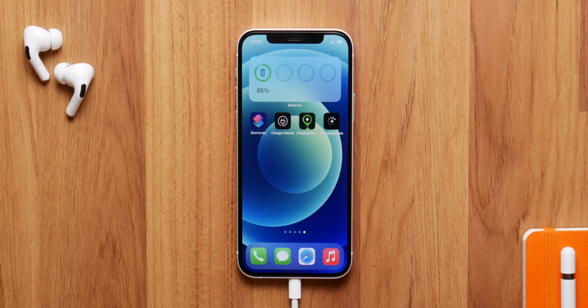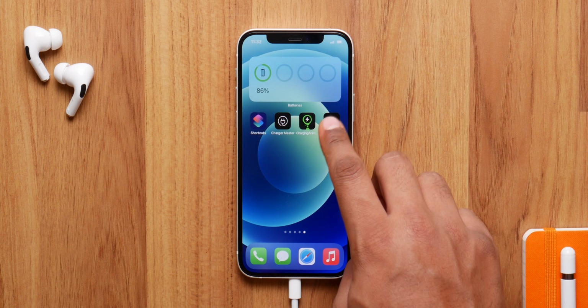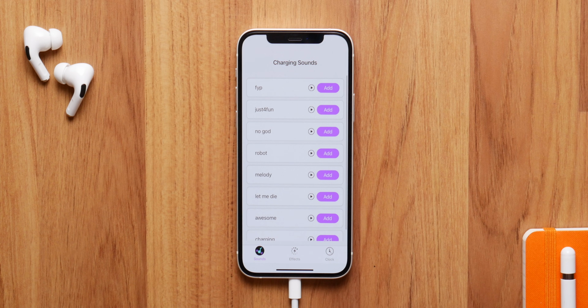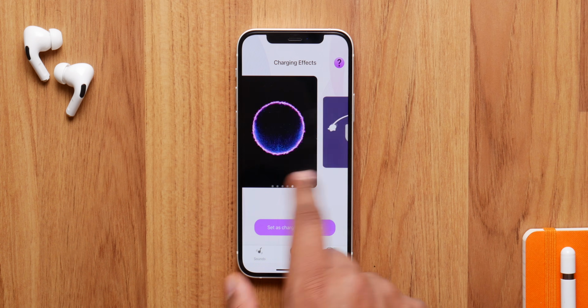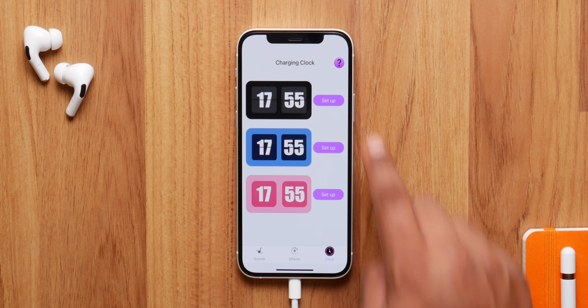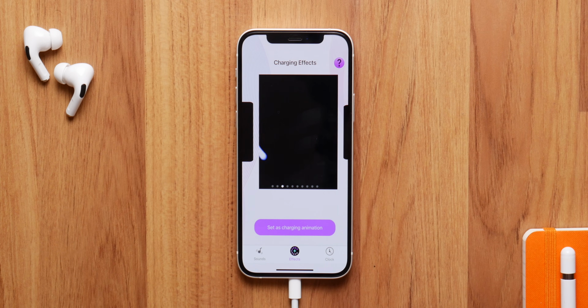So to kick things off, we'll take a look at these three applications right here. The very first application we are taking a look at today is called Charging Sounds, and as the name suggests, we also have sounds as opposed to just effects. You have a ton of sounds that you can use as your charging sounds, but you have the effects section where you have a ton of animations right here, and then you have a clock section, and you can use this clock to be showed whenever you plug your iPhone for charging.